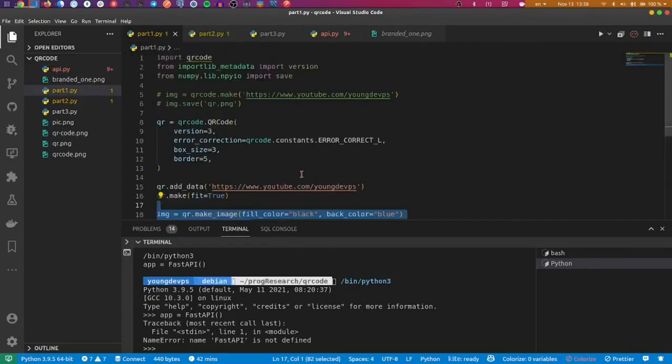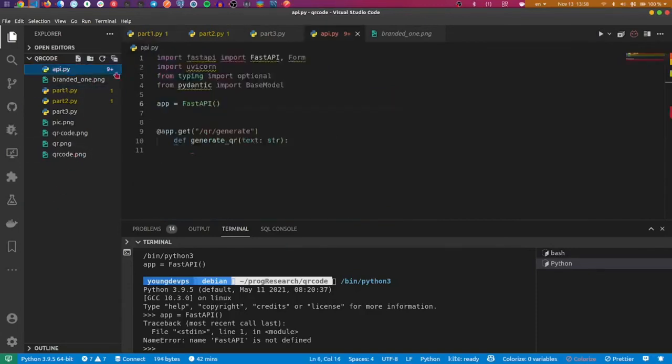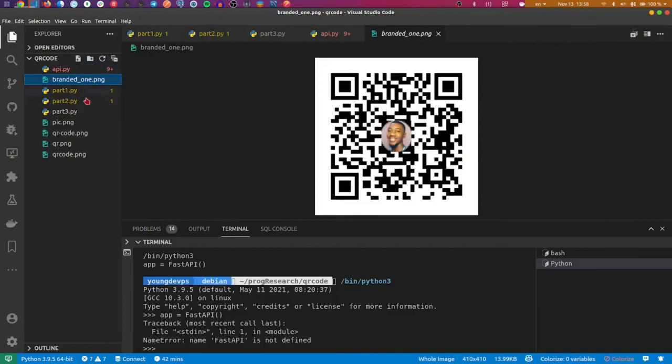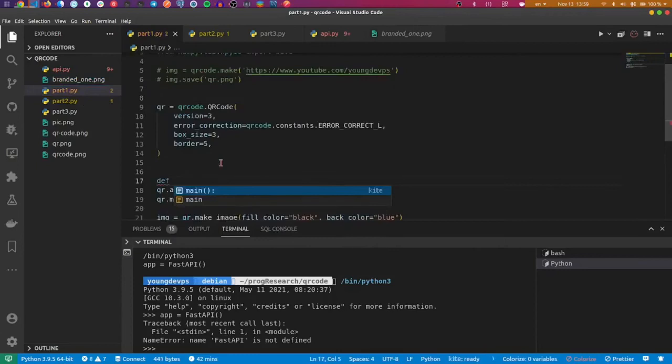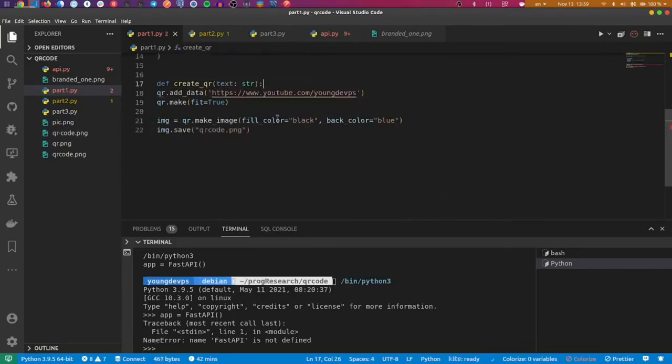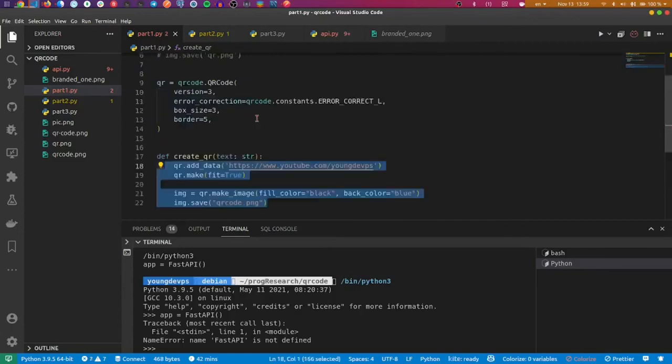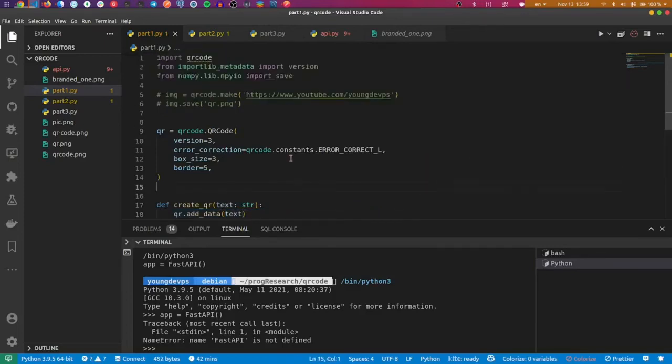Then we will create a function for creating the QR code. It can use the actual code that we did before. Let's copy this one and come here in API. Maybe I can just create a function right here. Can do like this, def create_qr. I'll take the text, of course a str, and I'll just indent all the code like this, and I'll just put here text.